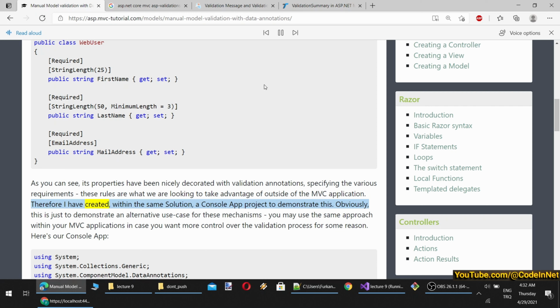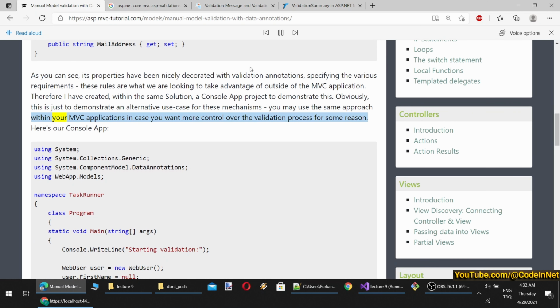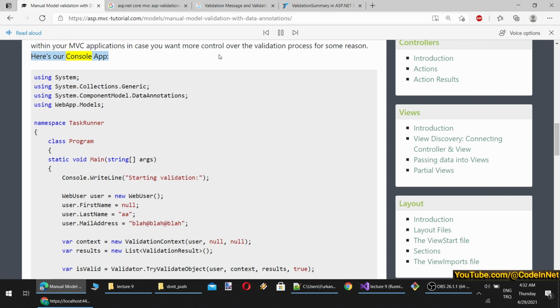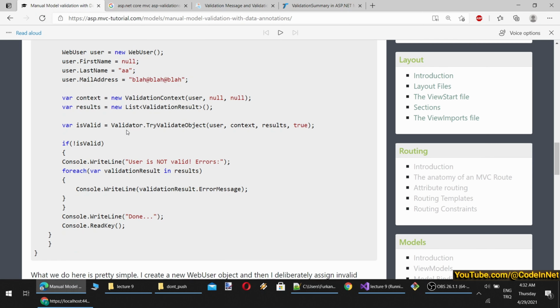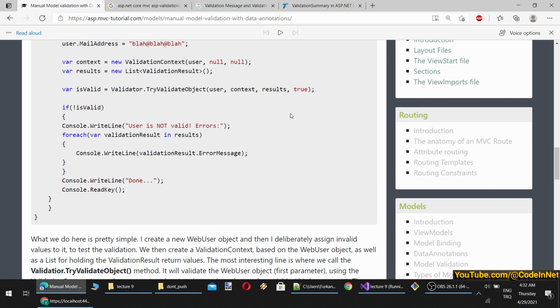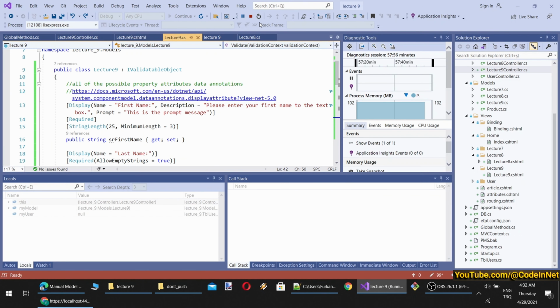Therefore, I have created, within the same solution, a console app project to demonstrate this. Obviously, this is just to demonstrate an alternative use case for these mechanisms. You may use the same approach within your MVC applications in case you want more control over the validation process for some reason. Here's our console app. In our console application, we have the same thing, and there is Validator.TryValidateObject with the user context, which returns true if valid. How are we going to do it in reality?